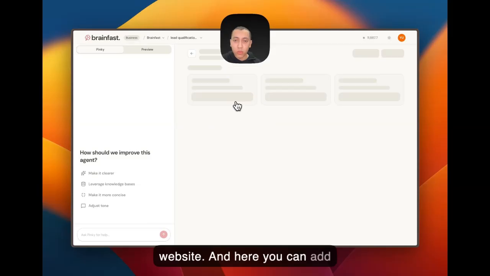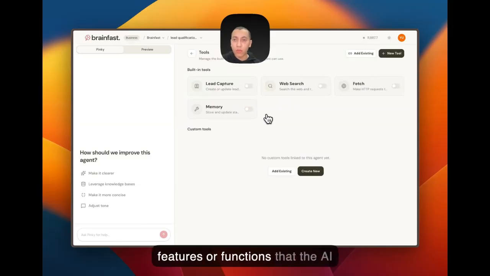And here you can add tools. Tools are simply the features or functions that the AI agent can call. For example, you can give it access to anything, to call anything on the web, whether it's an API or any website, you can toggle this fetch. These are the built-in tools. And so they are already built and you just enable them.